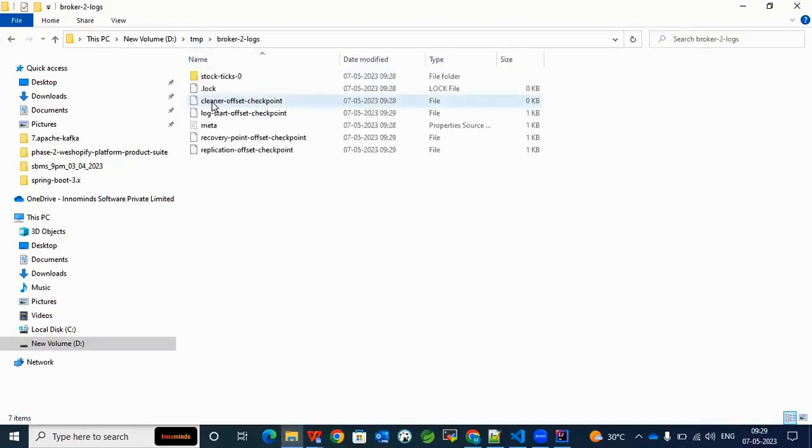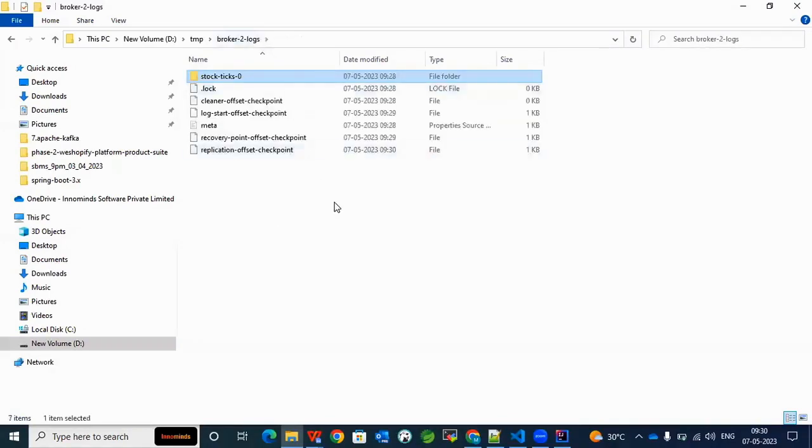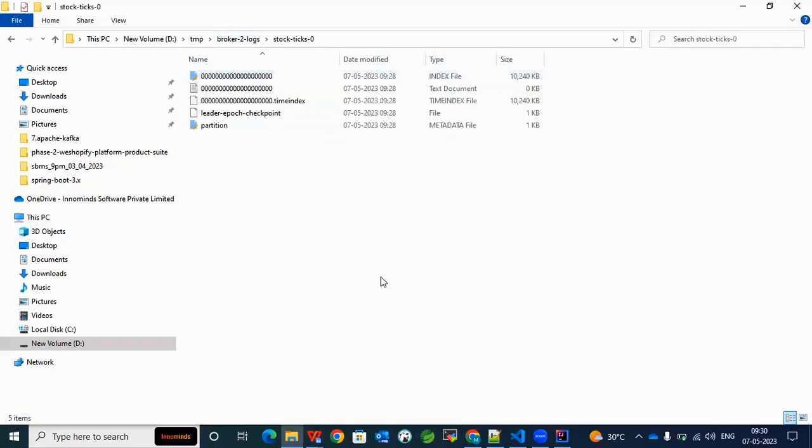We don't see it here. Here only we have to see, but the data we sent is just a few KBs, right? It's not in MBs. So maybe the segment value we mentioned is very low, 1 MB. So if the blocks are more than 1 MB, then a new file should be created, right? That is the expectation. One moment, just give me a minute. Let me plug in my charger.